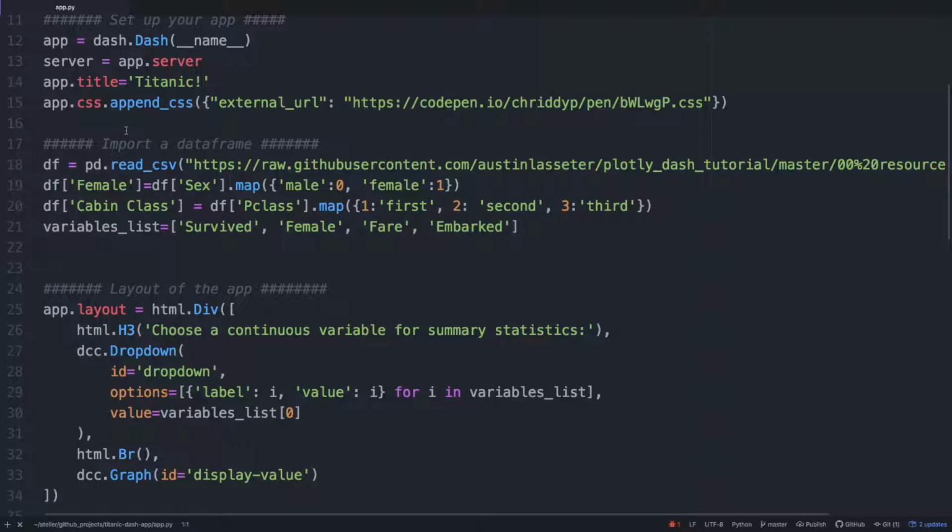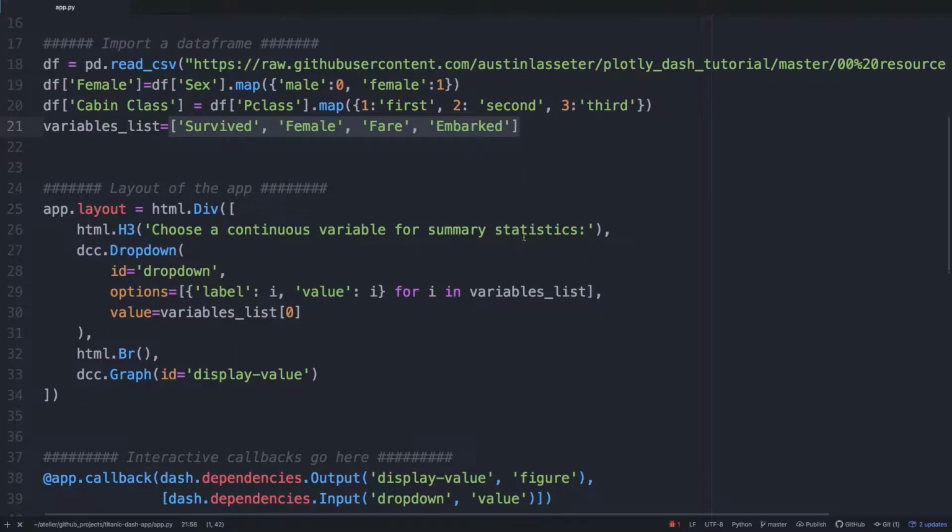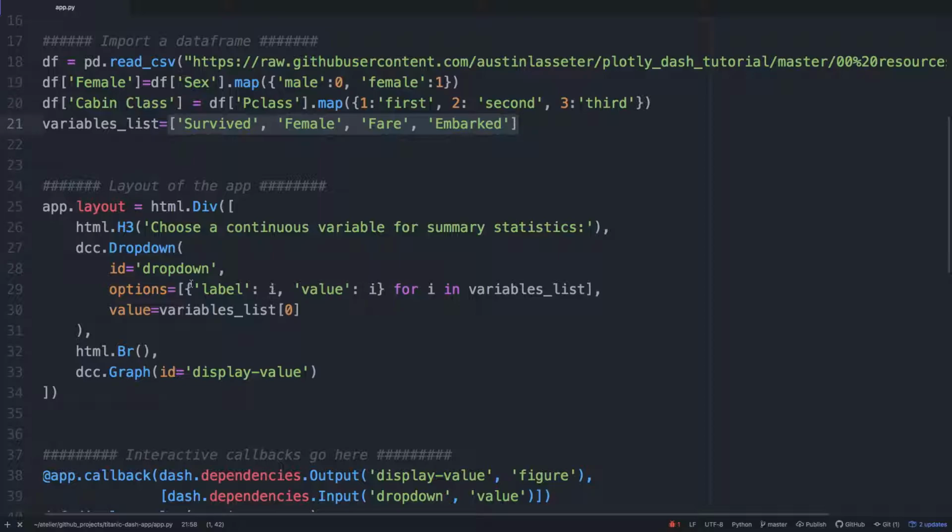So here's our code in Atom. And there's a lot of pandas work going on in this one. We read in our data frame at line 18. We do some remapping of the sex variable so that female is 1. And there's also some remapping of the cabin class. And then there's a list of variables to choose from, and those are the exact variable names, and that gets used a little later down. In our dropdown, we have this list comprehension that builds out a dictionary.